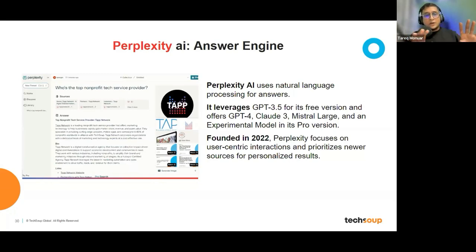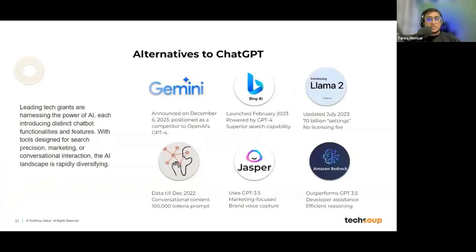Go to Perplexity AI, type a question in it, and you're going to see how much quality content and up-to-date information it shows. It works like Google, and you're going to love that. Someone already said something about Perplexity, that he likes it. Now, on the next part, I'm going to talk about some alternatives to ChatGPT.